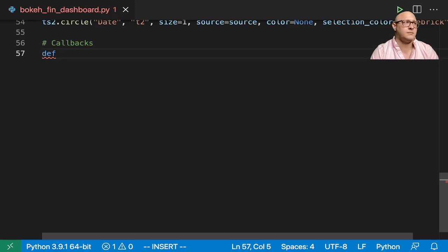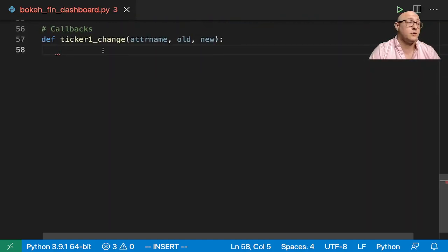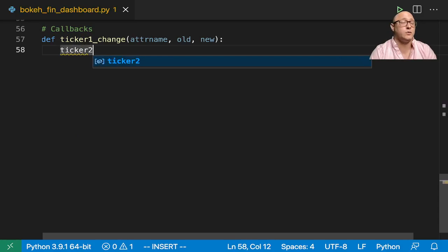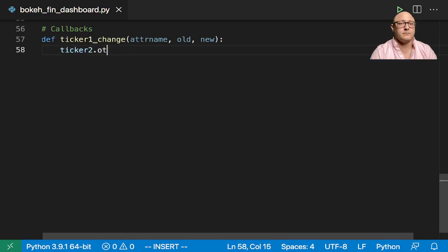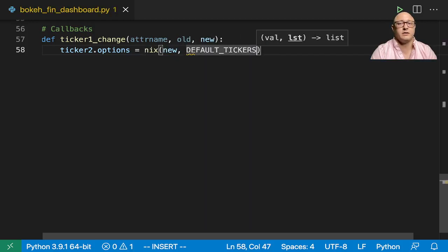First off, let's do ticker 1 change. Whenever the ticker changes, we need a couple of attributes in here because we're going to be using it as a callback. So we want the attribute name, old, new. Inside the function, we're actually not going to be using these, but they are necessary, because it won't work with the onChange method on our selection tool otherwise. So here we'll do ticker 2 dot options is equal to our new with our default tickers.